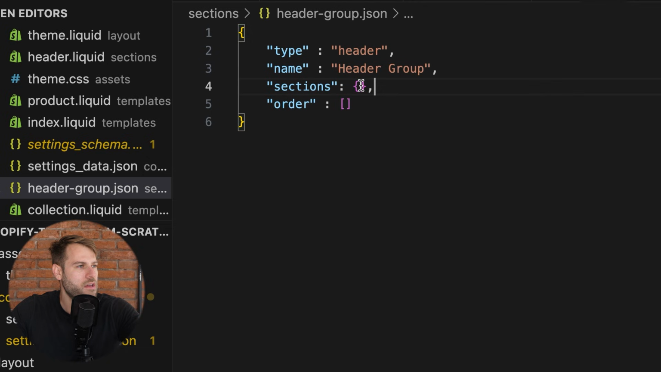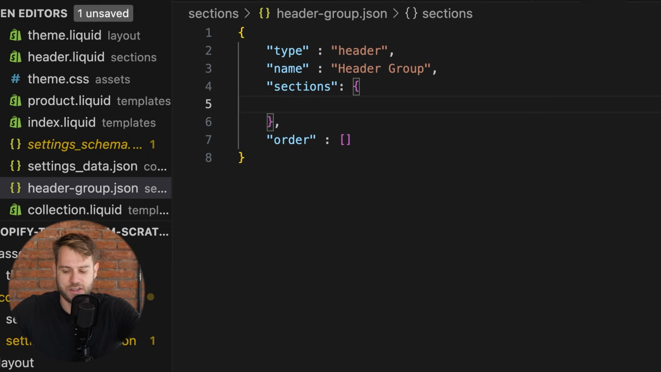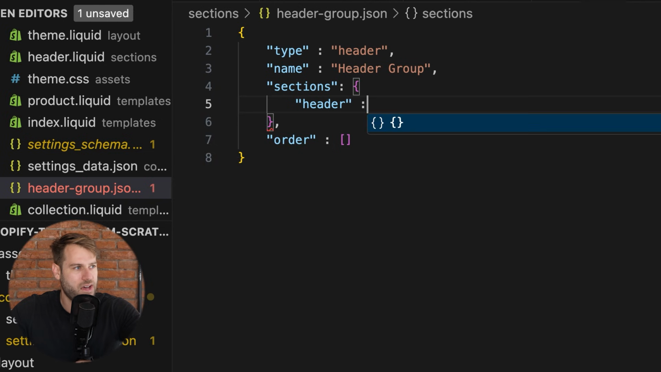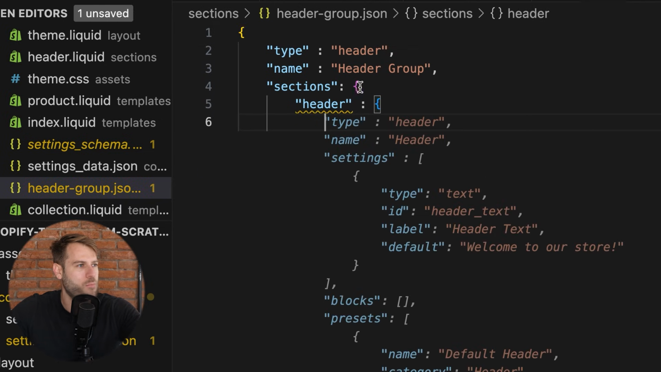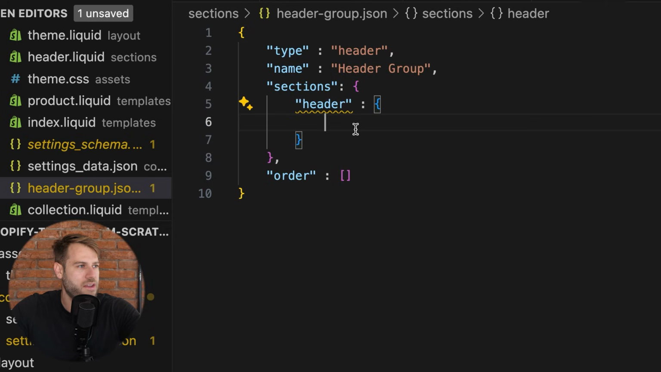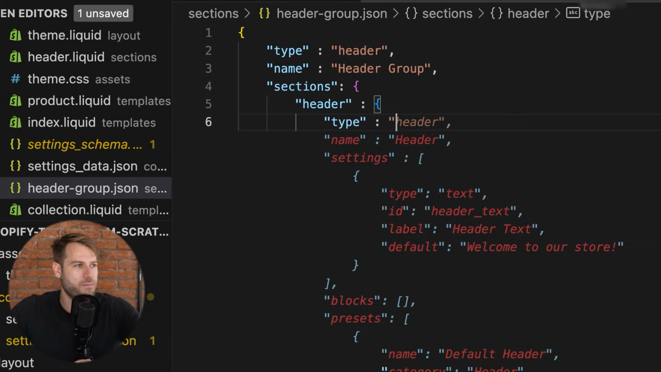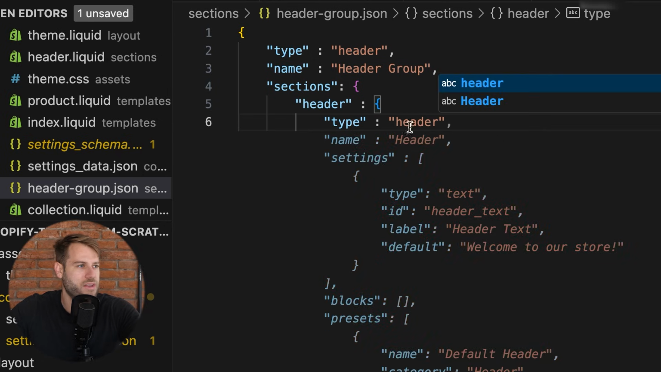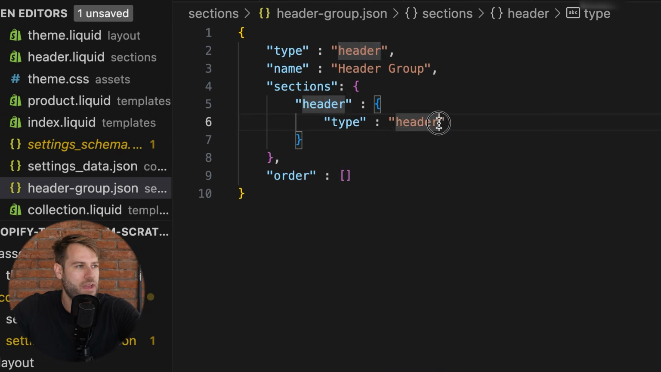And then inside of our sections, we're going to write, and you can see here, GitHub Copilot is kind of right. We're going to open up an object with the key of header, but we can make this key whatever we like actually. The field that we have to really make sure is matching to our header file is right here in the type. In our type field here, we need to make sure that it's related to an actual file name in our sections folder without the .liquid. So here you can see header.liquid. We need to make sure that this says type header.